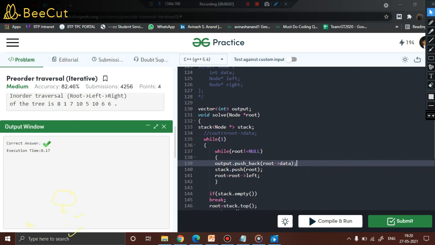Very important problem. We should know how to perform the traversal without using recursion. It is a very important problem from a placement and interview perspective.